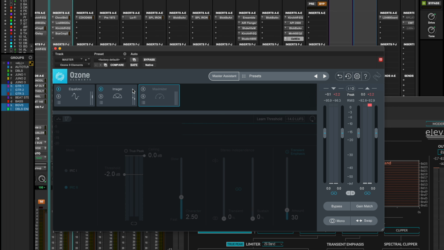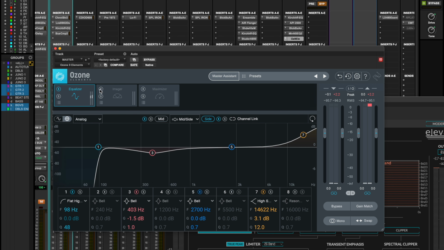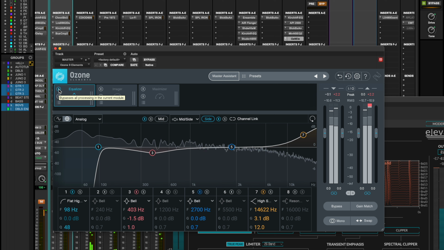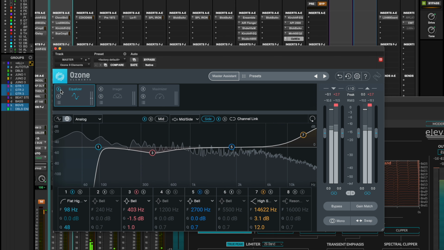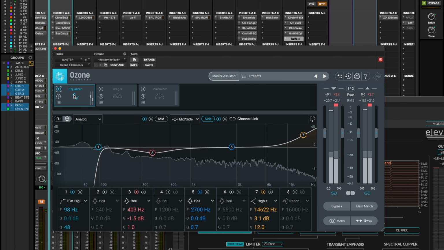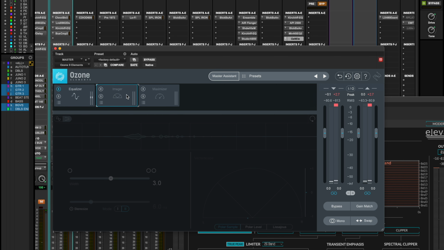So I'll bypass every individual module. So here's just with the EQ. So yeah, that was the EQ in and out. Here's just the Imager.